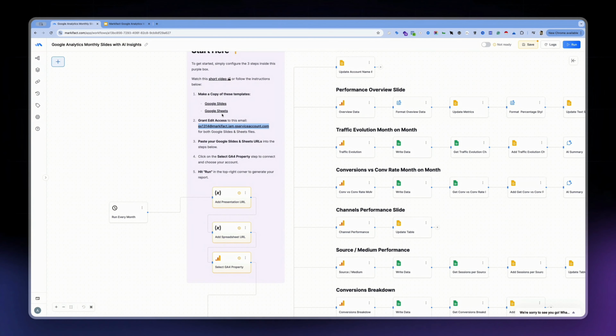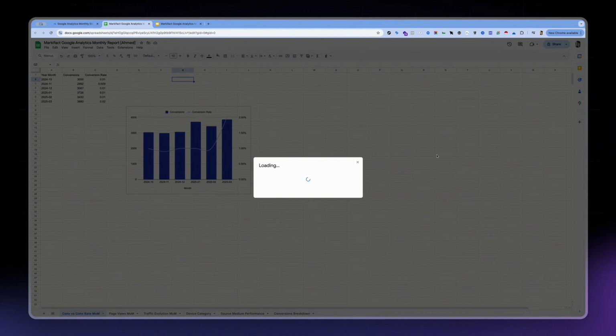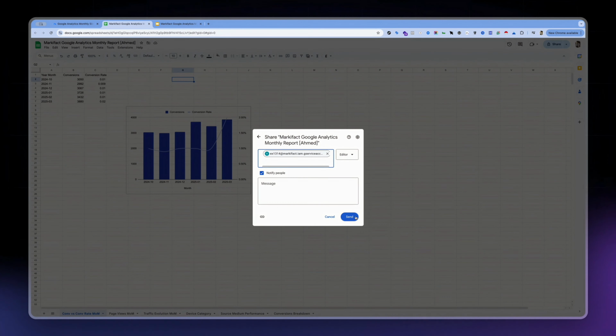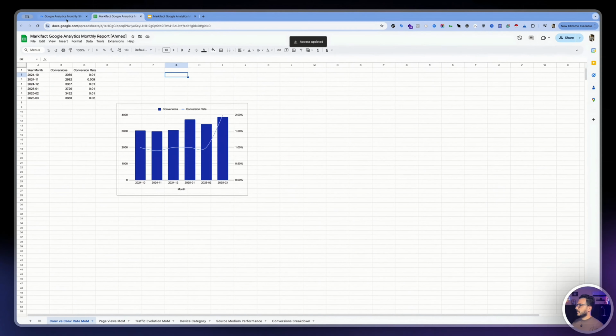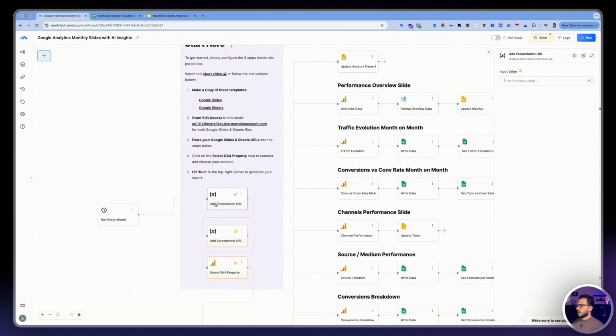Now let's duplicate the Google Sheet as well. So hit the link, hit file, make a copy, and let's add our name to it as well. Let's hit share, paste the email that we have just copied, hit send. Okay, now let's head back to the automation, and now let's add the presentation URL over here. So I have just clicked on this node.